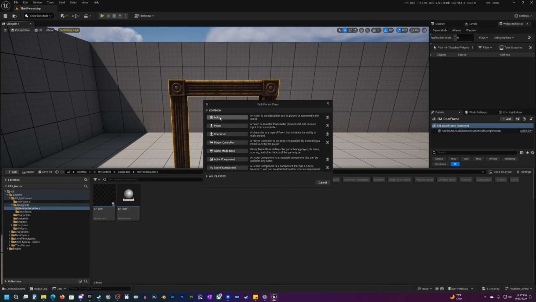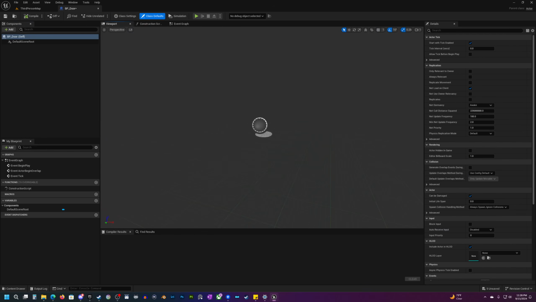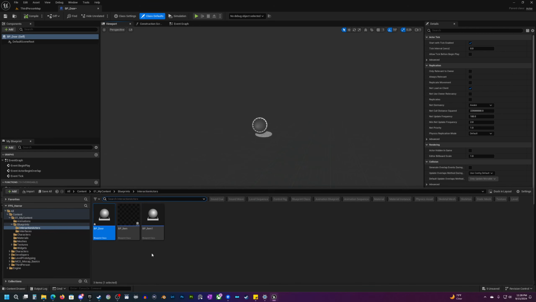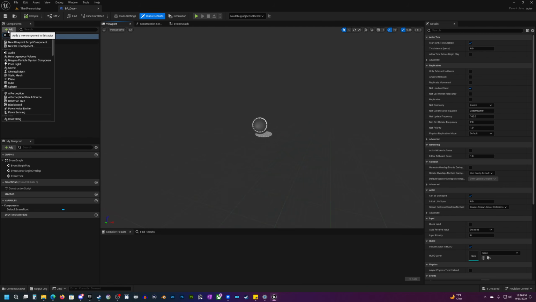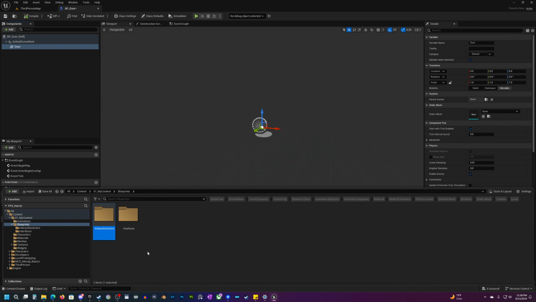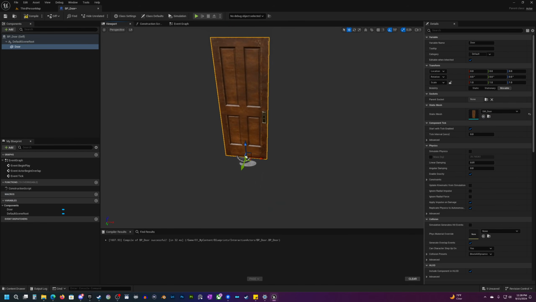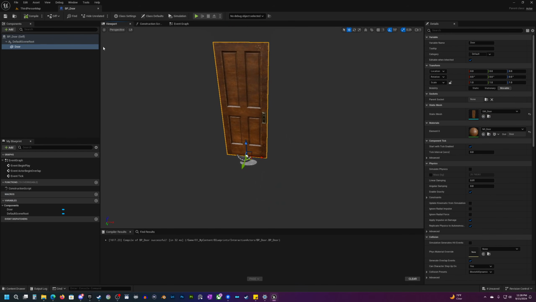So I'm going to do a new blueprint, and we're going to choose actor, and we're going to call this BP door. And open that up, and let's go ahead and add a static mesh here. Static mesh, and we'll call this door. And for our door, big surprise, we're going to use SM door. Compile and save.